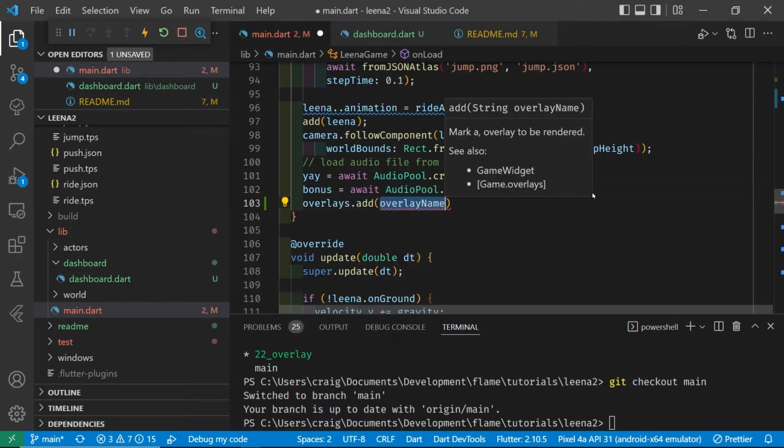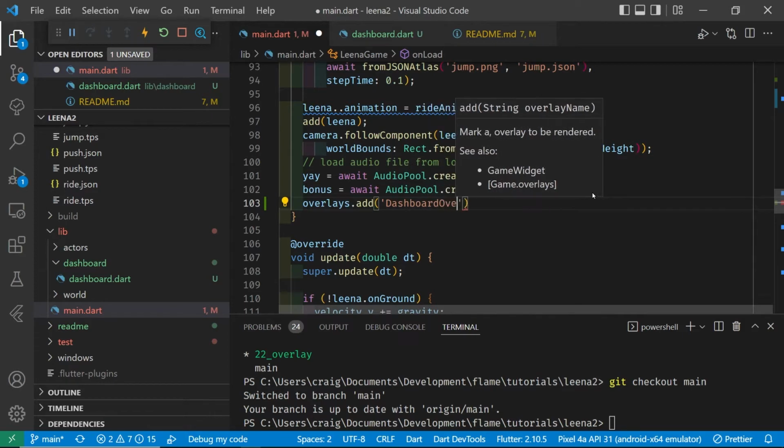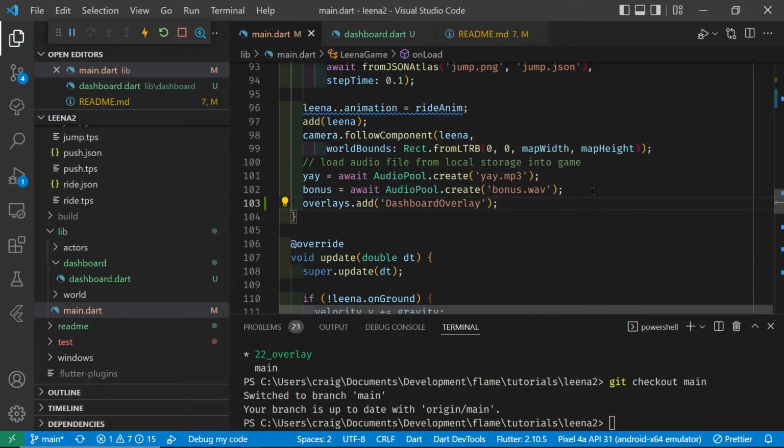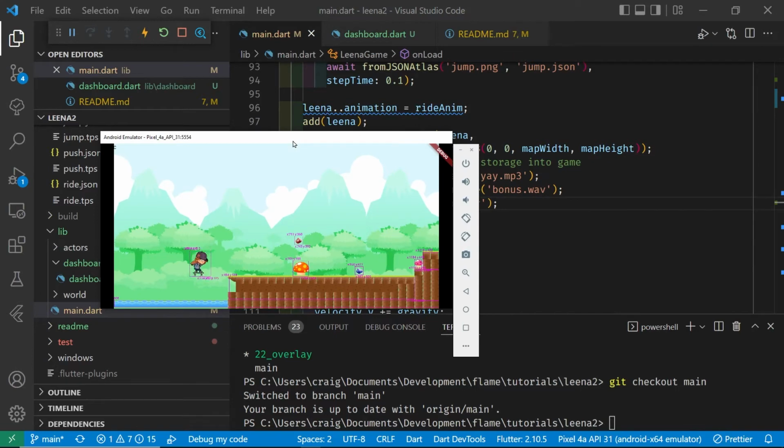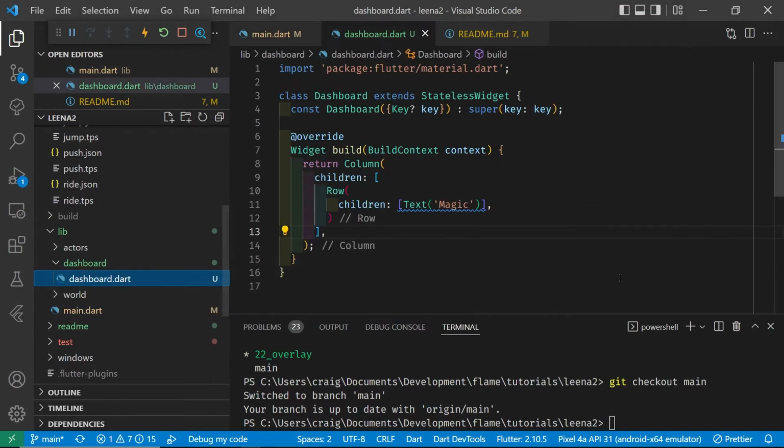So you can define different maps. And to add the overlay, it's overlays.add, and there's a string, which is the name of the key, which is the widget that will display it as an overlay. It's actually viewable all the way on the left.